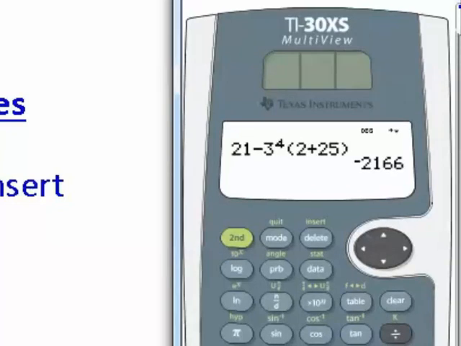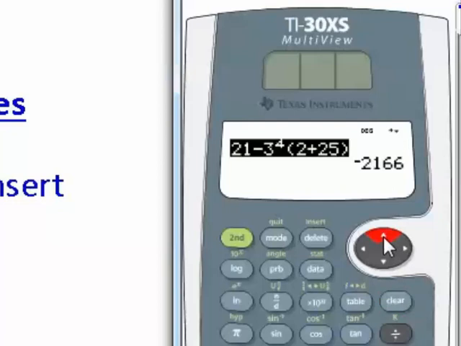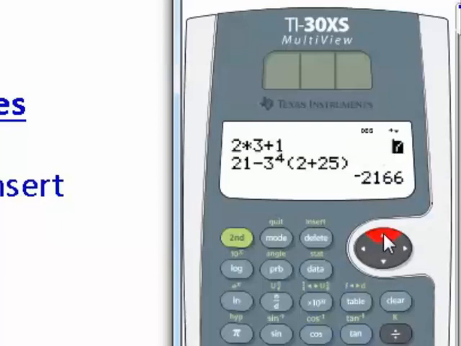So now what I'm going to do is show you how to access the previously typed in expressions. So if I press the clear button, now notice what happens if I use the navigational pad and click on the up arrow. Notice it goes to the previous answer, and each time it highlights a particular expression, we can then edit that expression.